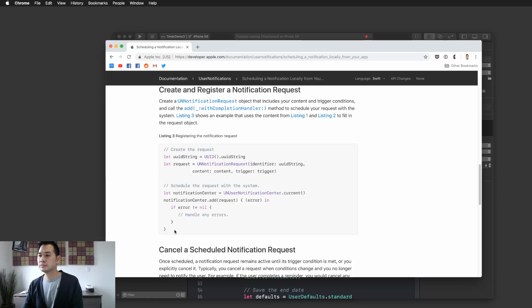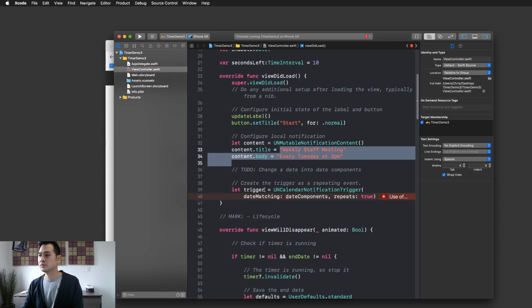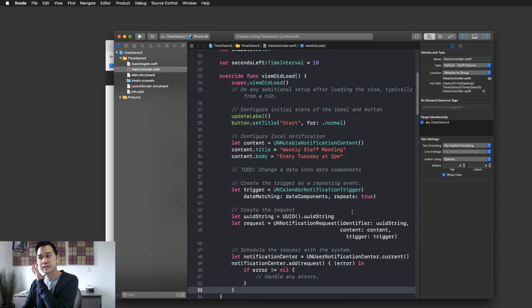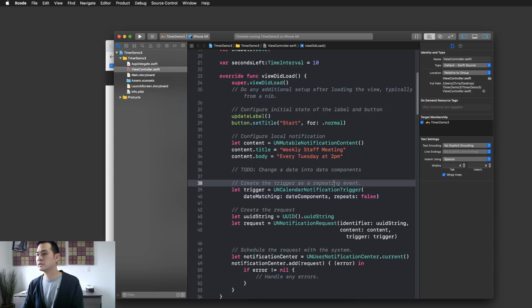So we're going to copy this chunk of code, and we are going to put it down here. So let's configure some of this stuff that we need. So first of all, back here in the trigger, repeats is false because we don't want it to repeat.